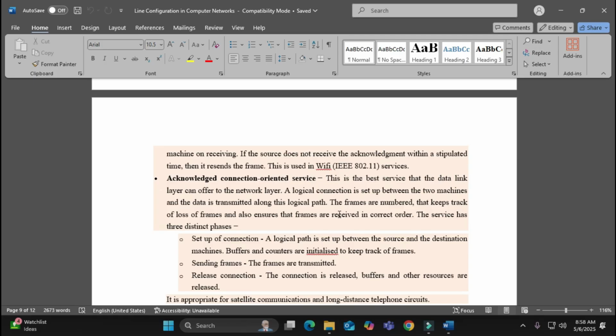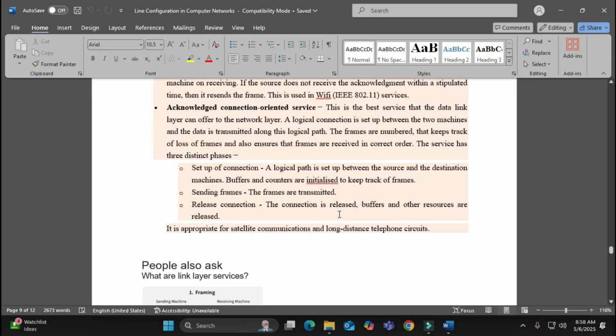Then the acknowledged connection-oriented service. This is the best service of the data link layer and the network layer. A logical connection is set up between the two machines, and data transfer happens along this logical path. Buffers and counters are installed to keep track of frames. After the frames are transmitted, the connection is released, along with the buffers and other resources. It is appropriate for satellite communication over long distances.